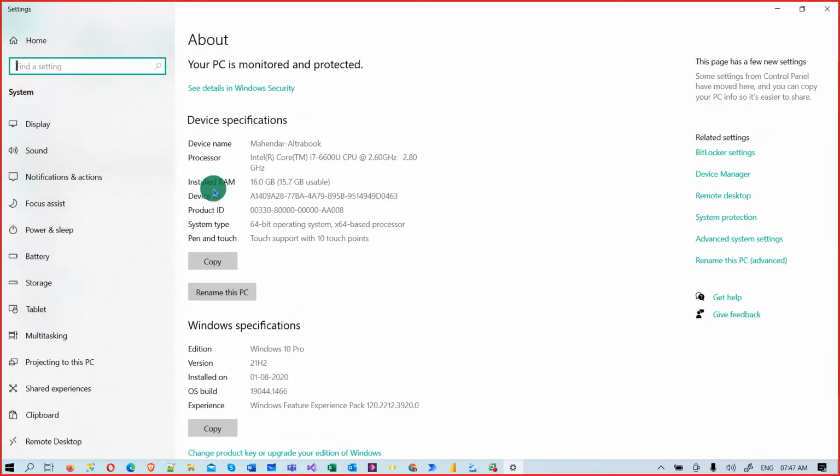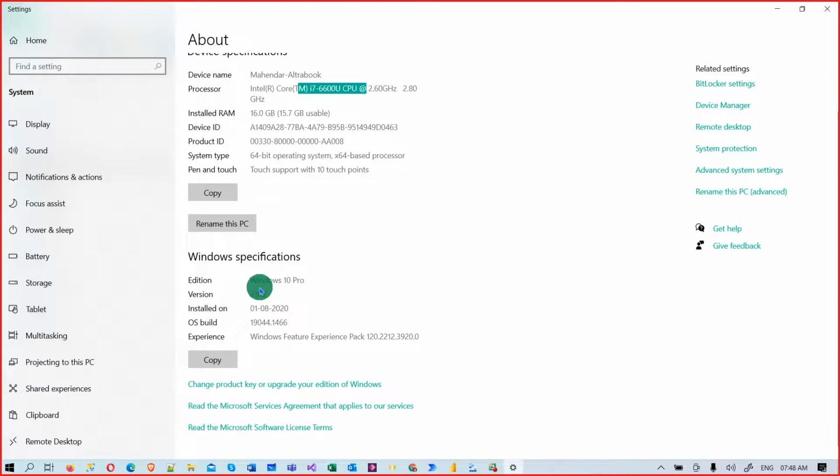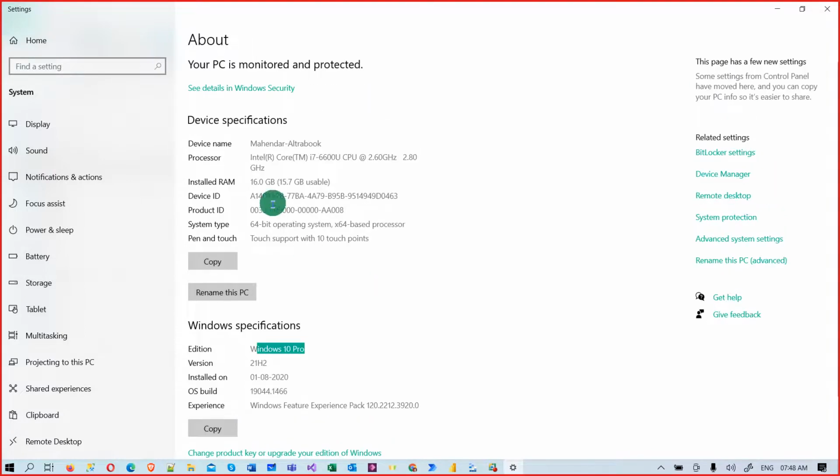You see there is a system type. You see system type: 64-bit operating system. Okay, I'm using an i7 processor with 16 GB RAM, and I'm using Windows 10 Pro. So this is about my machine, and you can also check the same on your machine.